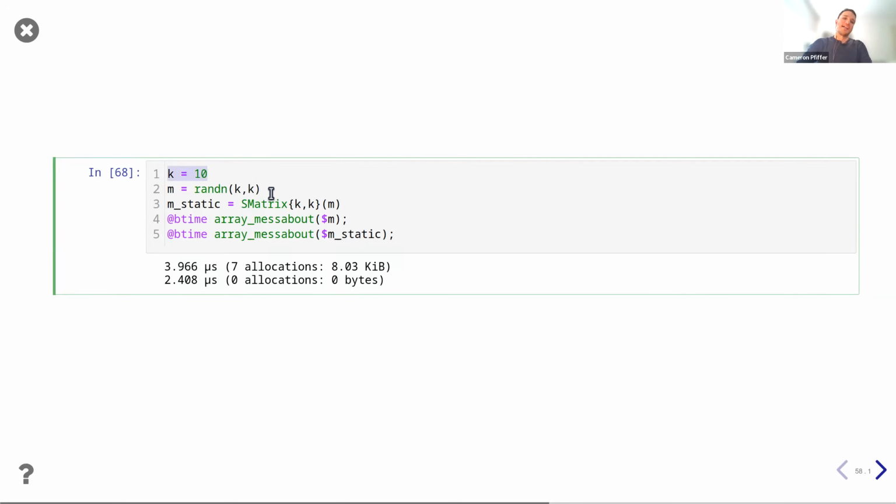So I'm going to set the dimensionality here to 10. So k is just going to be equal to 10. I'm going to be working with 10 by 10 arrays. So m here is just going to be a bunch of random normals with size k, k. So this will be a 10 by 10 array of random normals. And then I'm going to create a static array using the SMatrix struct from StaticArrays. And then in the squiggly brackets in between, I'm going to put k, k, which tells me exactly what the size of this array is. So I'm telling it, please create an array that's exactly 10 by 10. And here's the array I'm giving you, which is a 10 by 10 array. So I'm basically wrapping m inside of this static array.